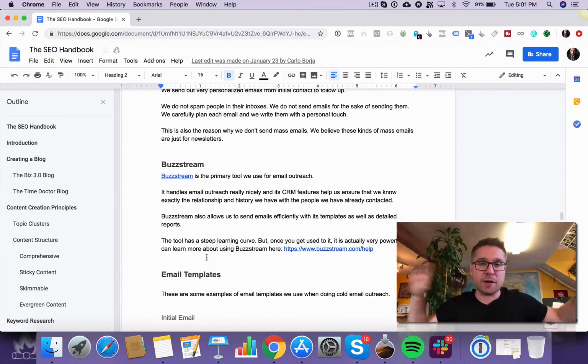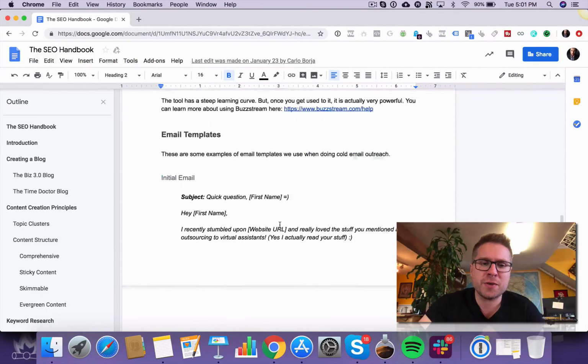It's pretty expensive, but again, we haven't actually found anything free that can do a better job than BuzzStream at this point. If you have any type of CRM that can also work, like HubSpot or Salesforce, if you really want to get super expensive, but BuzzStream is way cheaper than Salesforce. Maybe not as cheap as HubSpot, but I'm not too sure.